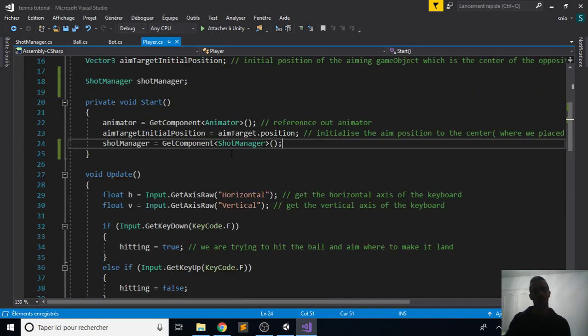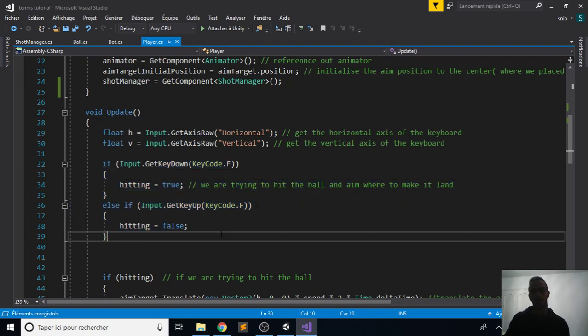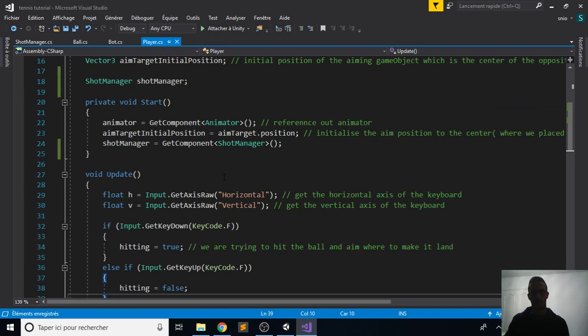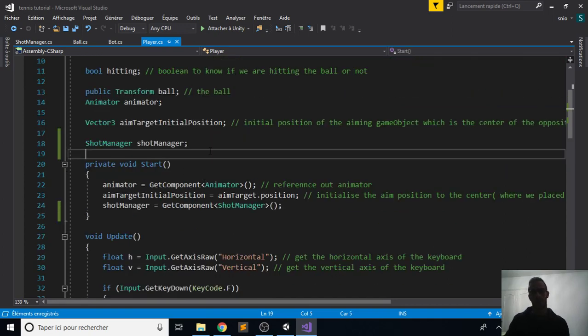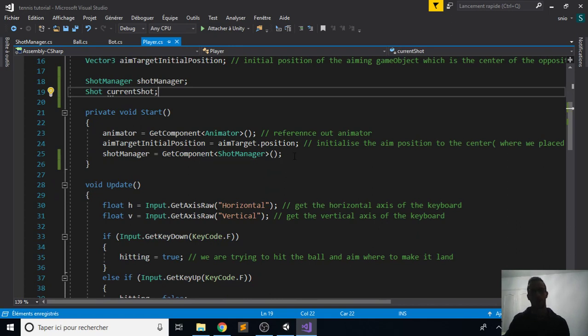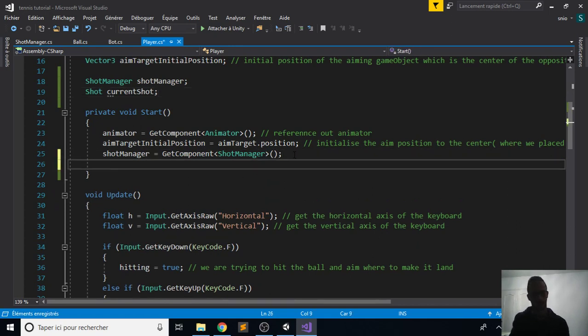And then in the input of the keys, all we have to do is check if, for example, F will be the topspin and E, for example, or D or whatever will be the flat. And for that we will need some variable to hold our current shot. So we declare a variable of type shot and call it current shot. Of course it will be null at first, so we will default it to something like topspin, so we don't have any problems. So it's shot manager dot topspin.